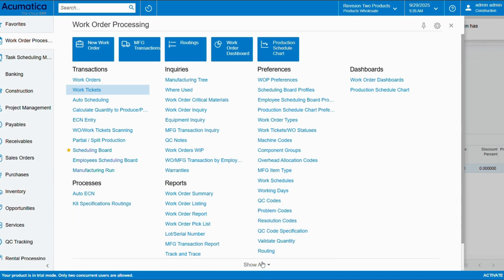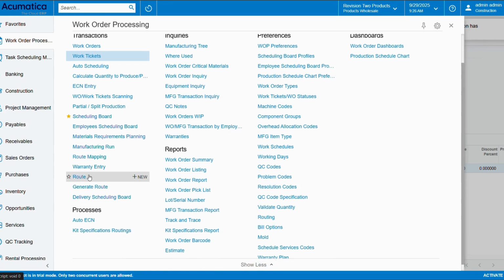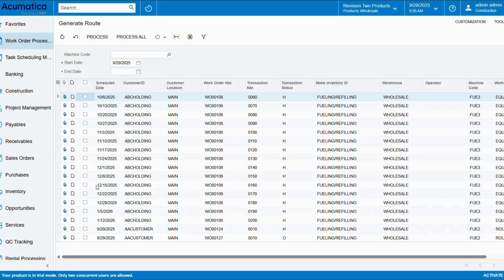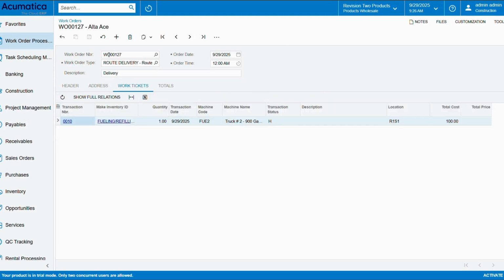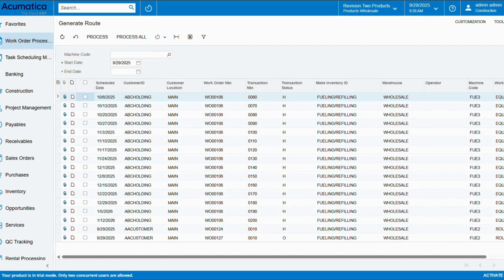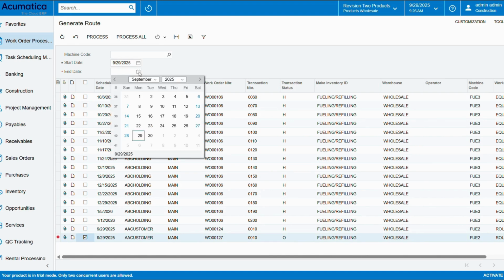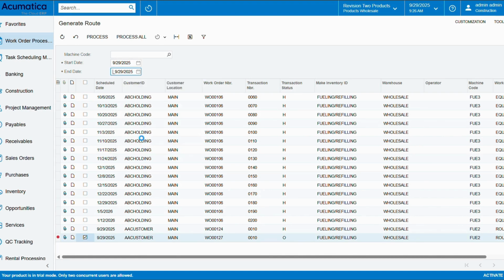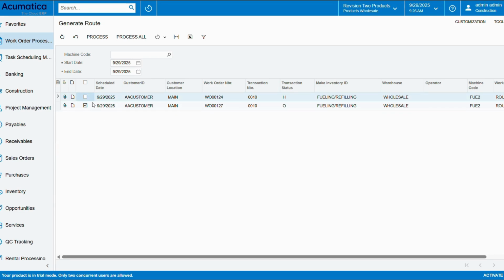Next, you can create the routes for fuel delivery. To do that, go to the Generate Routes form under the Work Order Management module. The next step is to select the line containing the work order we just created. Work order 127 is the one we just created. After selecting the line, you need to add the end date. Now, you need to click the Process button.